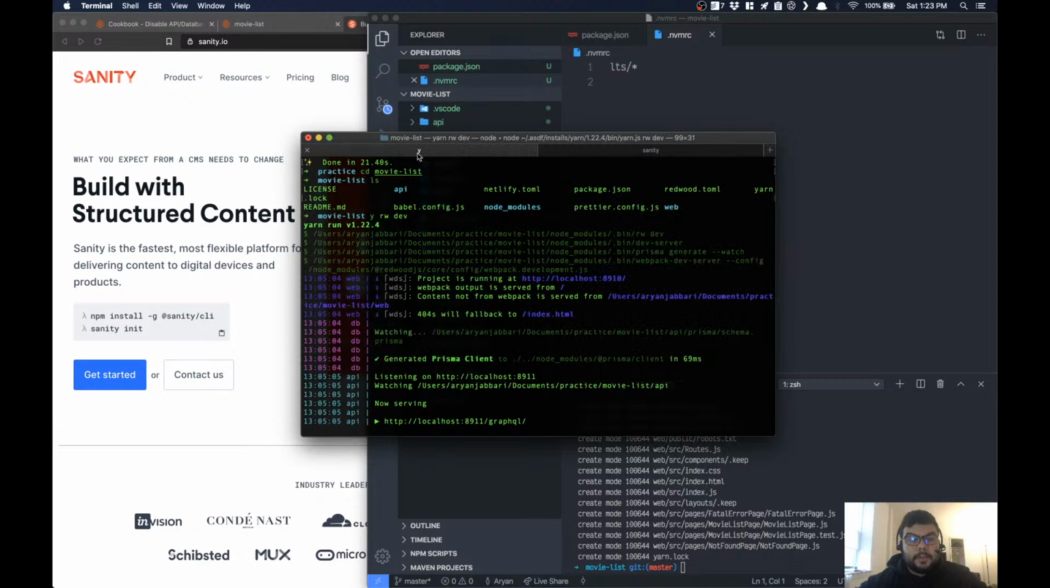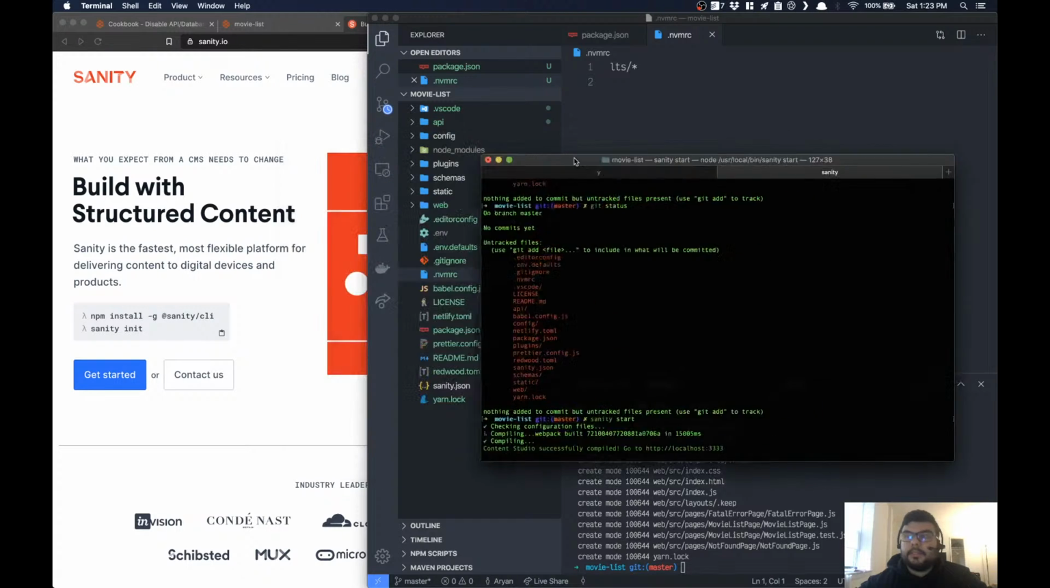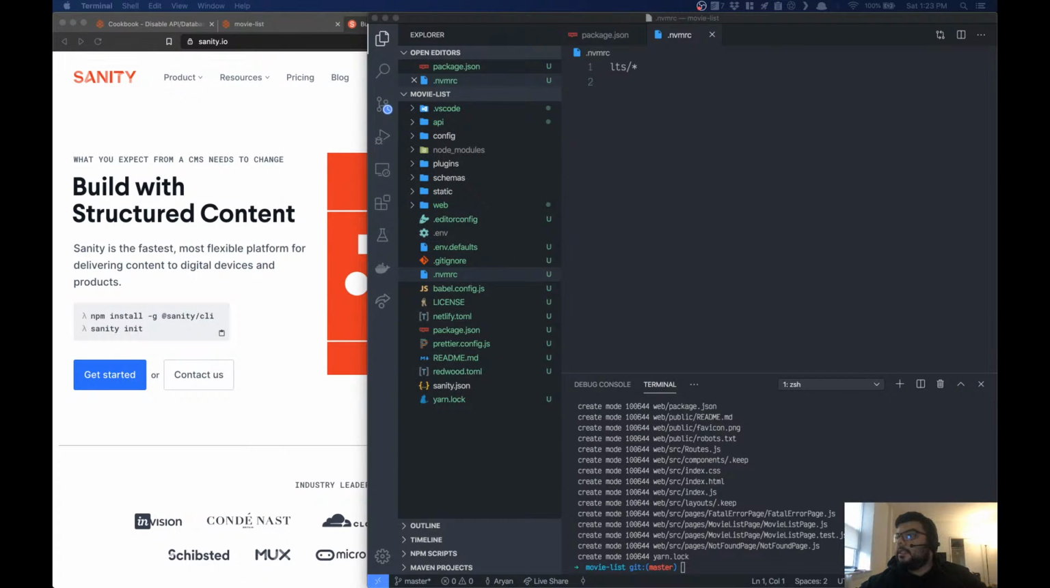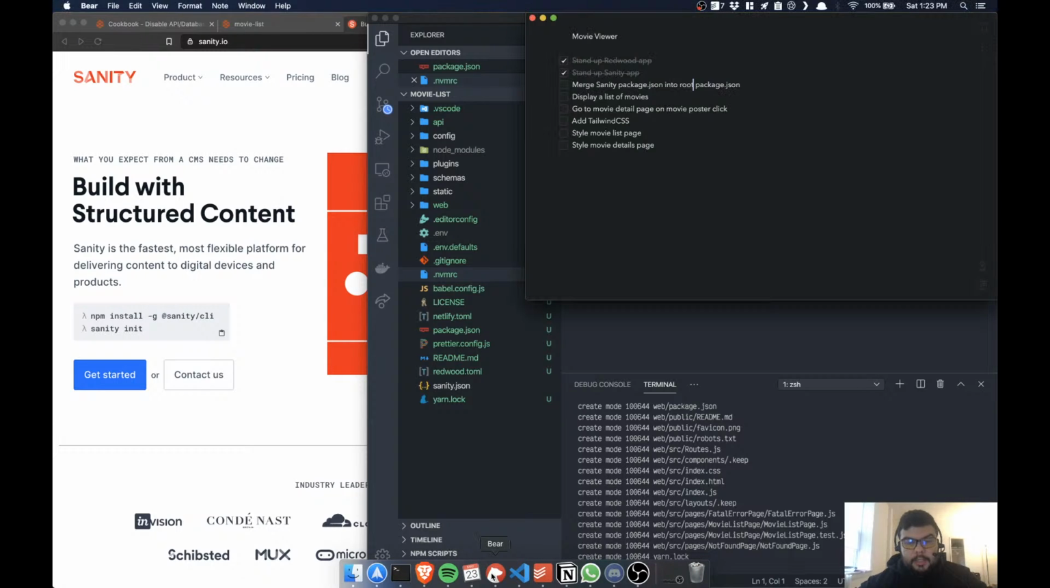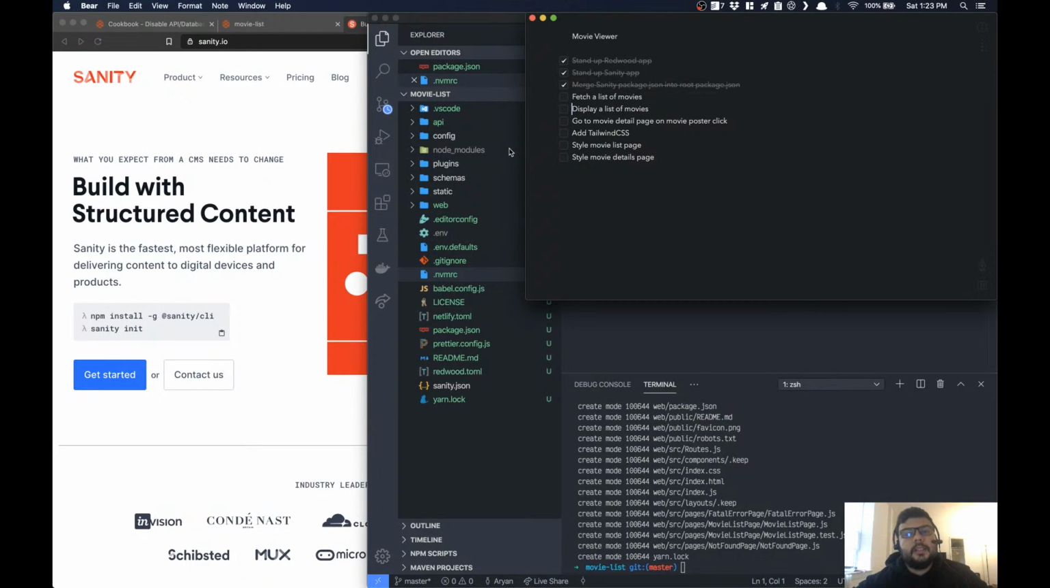So now I have both my Redwood and my Sanity servers running. I'm going to move the CLI to make room on the screen. I'm happy here. That's merged. Now I want to fetch a list of movies and display a list of movies.